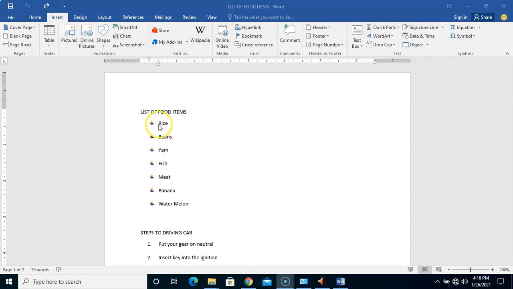So from this document in front of me, this is what I'm going to be using, the list we generated earlier in one of the videos. And we're going to be demonstrating the use of hyperlink one by one. What I want us to first look at is the use of bookmark. And I want us to create bookmarks within this document.